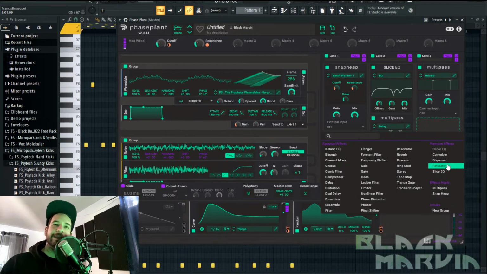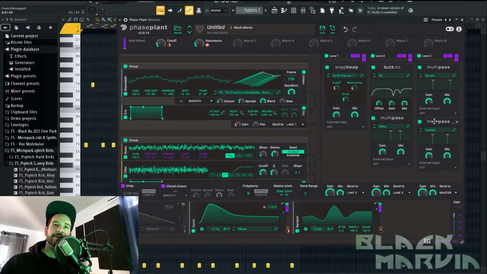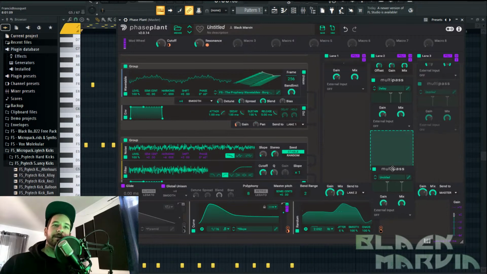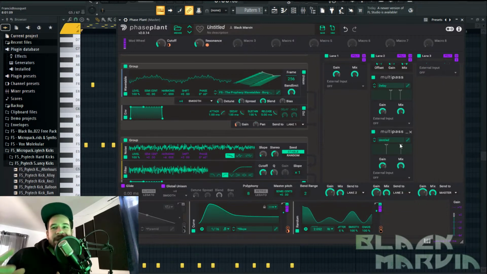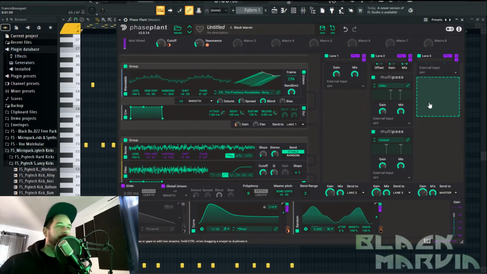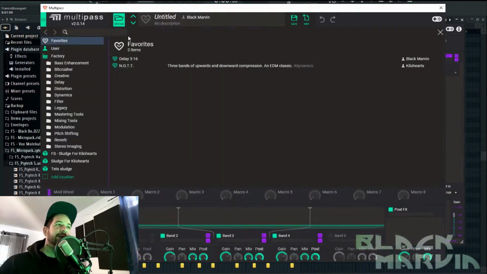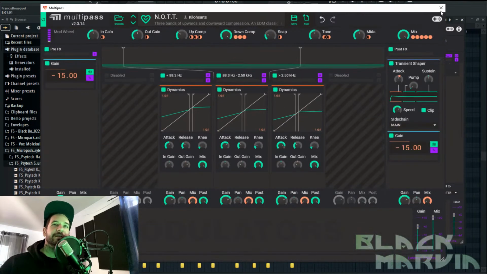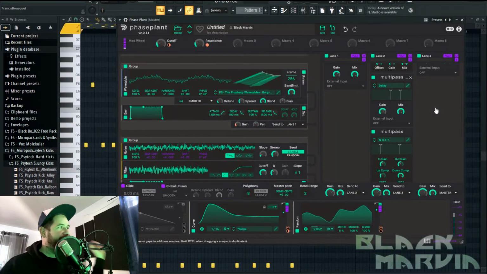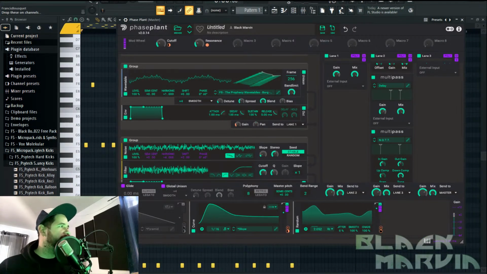Let's continue geeking out. One thing we can do to make it meaner, and beef it up, is NOTT. We're going to get that NOTT. It's basically like an OTT, but within the Kilohearts ecosystem.